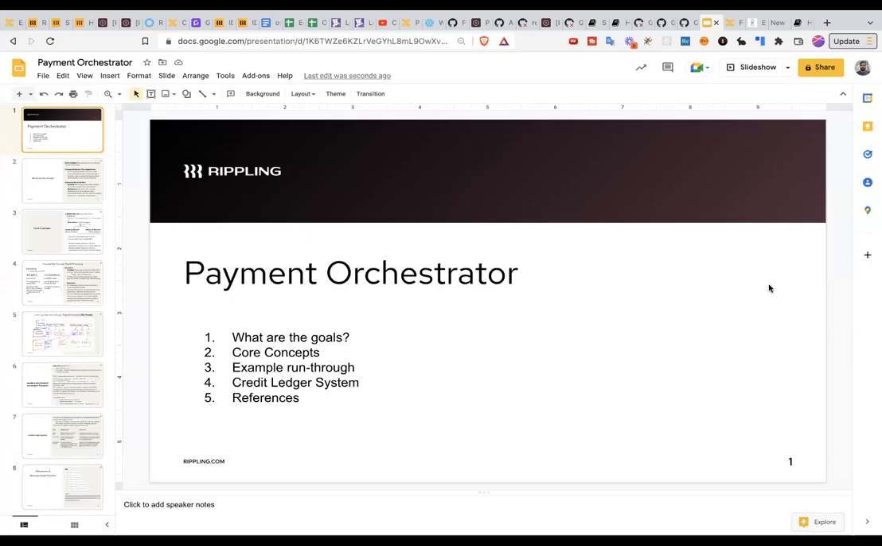Hi everyone. So I'll be talking about Payment Orchestrator, aka Clean Ledger. Earlier it was called Clean Ledger System. However, I think because of too many confusing terminologies, now we are calling it Payment Orchestrator.